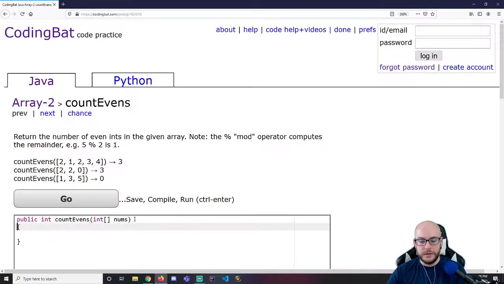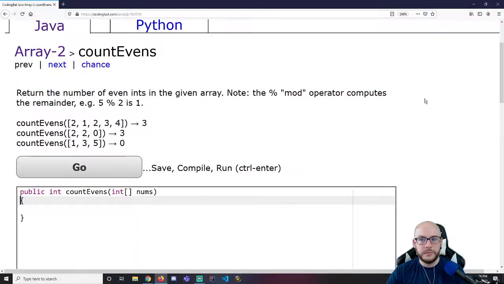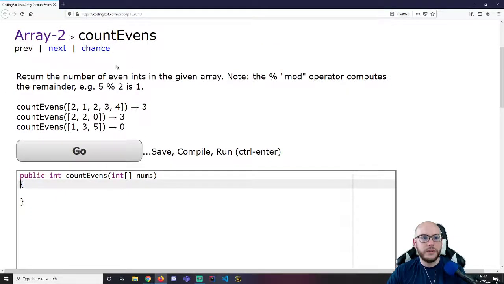We wrote a count method. This is going to be very similar. It says return the number of even ints in the given array. Note that we can use mod, right? We can mod by 2 in order to determine if a number is even. For instance, 5 mod 2 is going to give me 1, indicating it is not even.